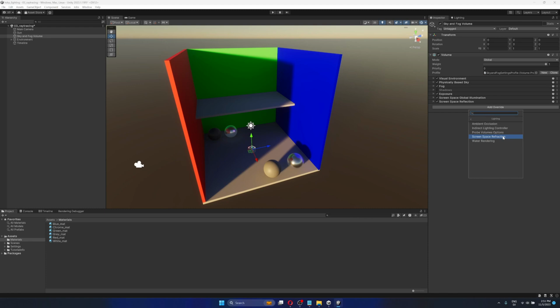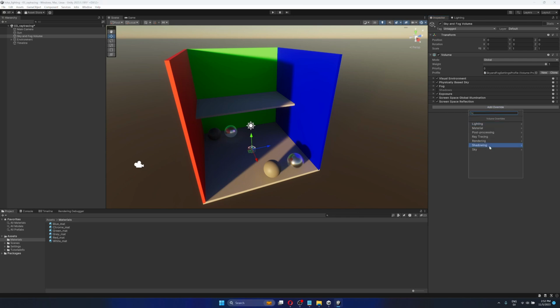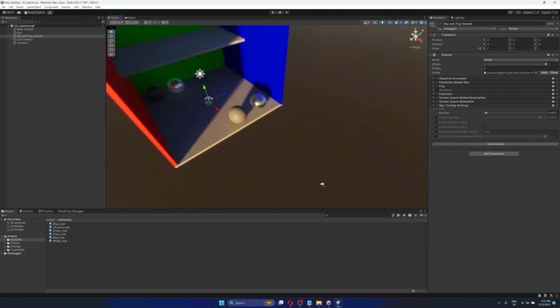And then we can also add things like ambient occlusion. We can ray trace ambient occlusion. Here we have some intensity, so if you want some ambient occlusion, you can do that as well. I'm not going to use ambient occlusion because I hate it. And then if you go to ray tracing, you can do things like light ray tracing settings, for example. And here you can control some of the aesthetics.